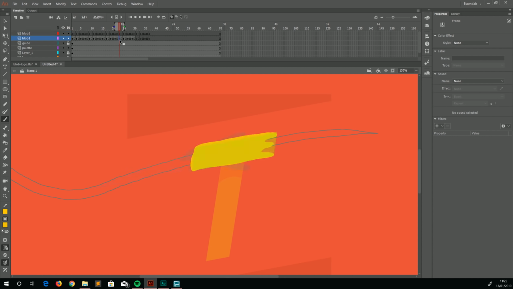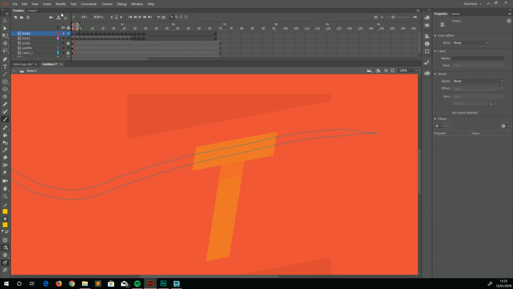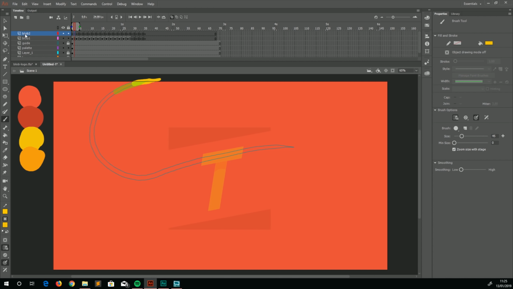I think it also takes maybe too long to settle. Maybe we don't need this frame. Maybe we can remove it entirely. Yeah, that looks much better. Much more impactful, you can see. Bam. And we can iron out some of this a little bit when we draw our smaller blobs in a second. So let's insert another new layer.